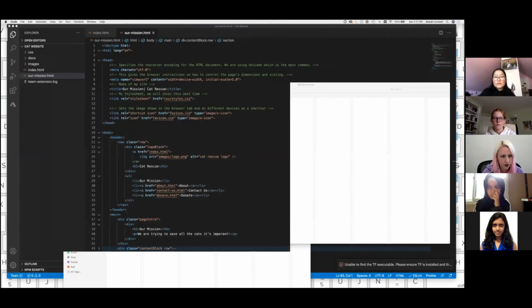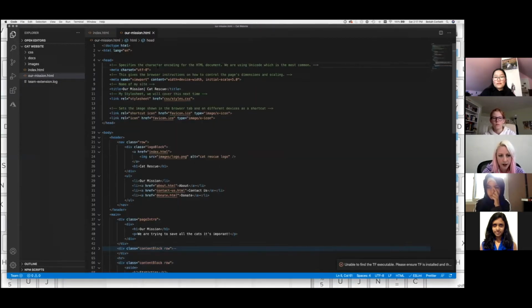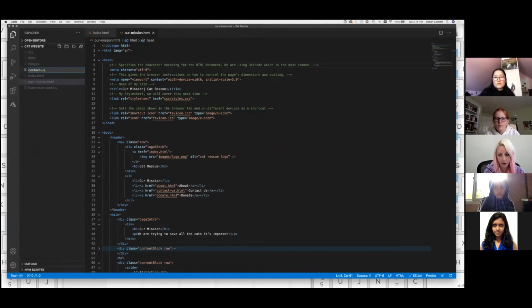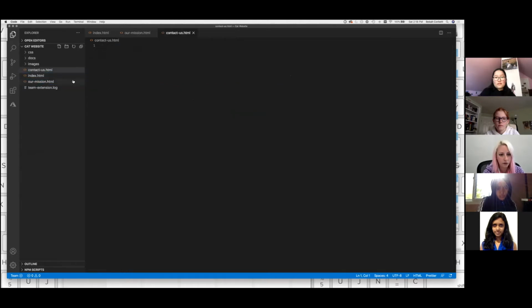Last week we talked about some tips and tricks for quickly creating pages. So what we're going to do is in the cat website folder, you'll see this little new file icon. We're going to click on that and we're going to make a contact page. So we're going to call this contact us, and then we're going to put our file extension, which is HTML. So .html.